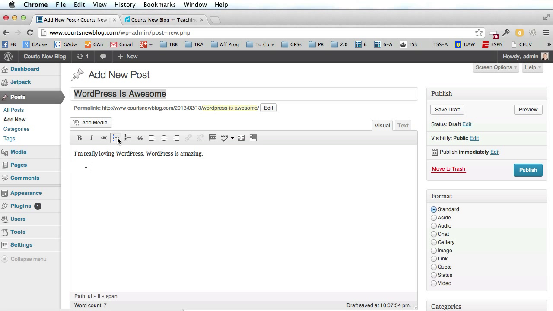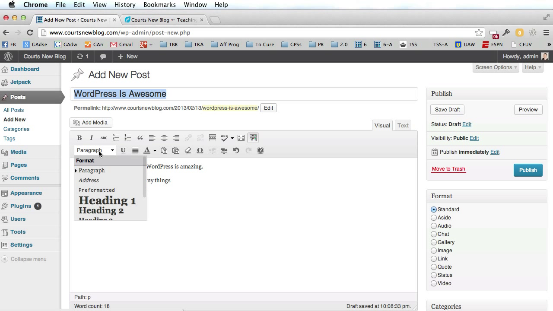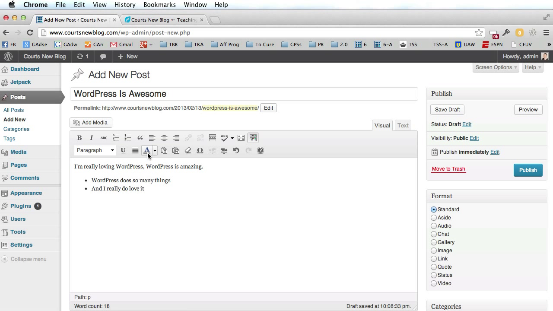You can do bullet lists. You can do numbered lists. You can do quotes, like if you're quoting somebody else and they'll do a quote. There's different ways you can center, and you can even pick colors. You can change it to, you know, headings, stuff like that. You can change the colors of the fonts if you want. So WordPress does a lot.